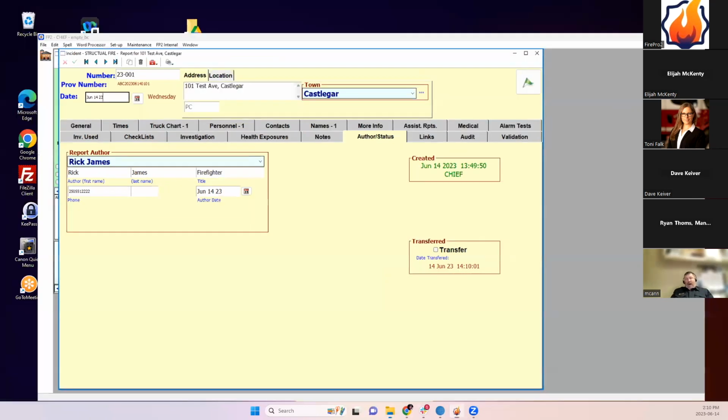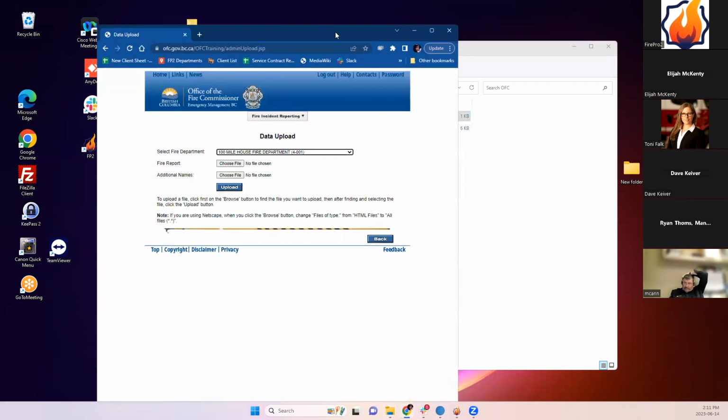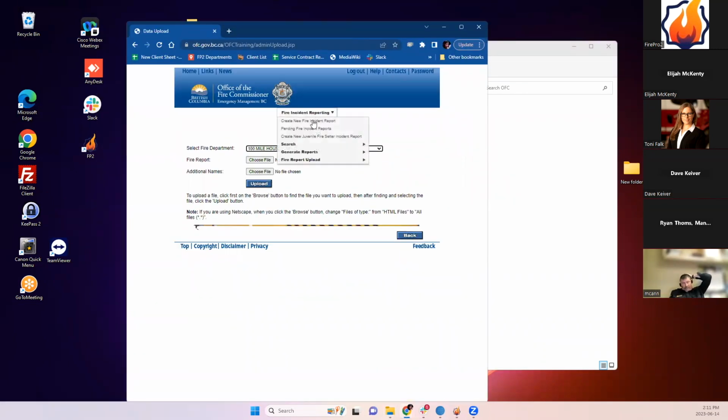Now, once you've got the submission files created, and we're going to see the submission files, each submission that you create will generate 2 different files for you. And we'll just get rid of the duplicated ones here, because I did one for testing earlier. So it's going to create 2 files for you, a names and a report file. You can see that right in the file name. It's also going to have a timestamp related to when they were created. So once I've got those files, I have access to the test side of the provincial fire reporting system.